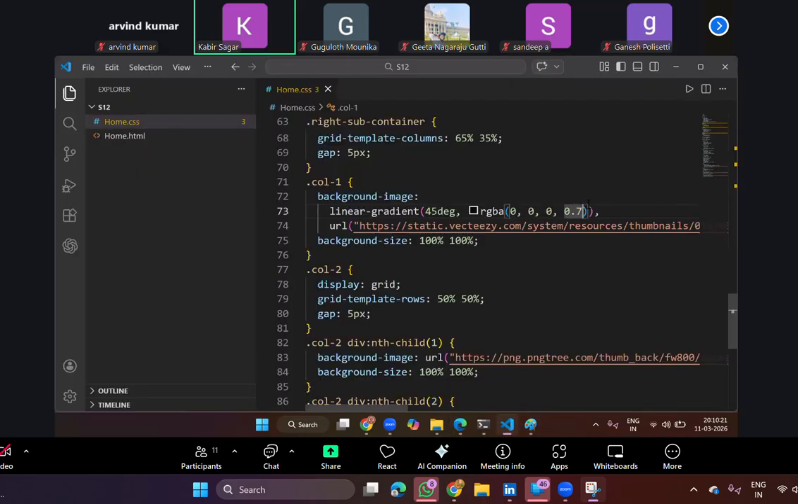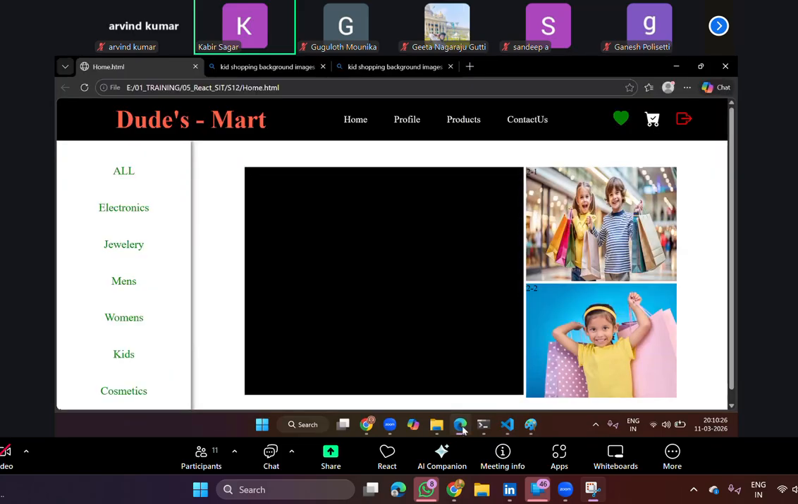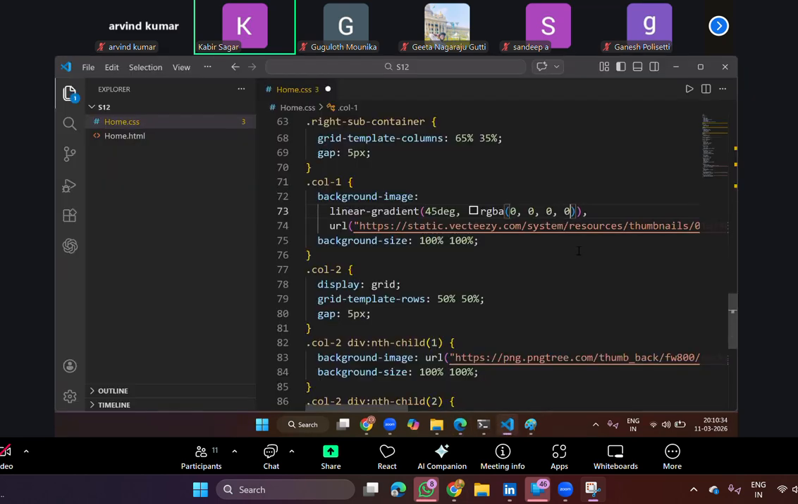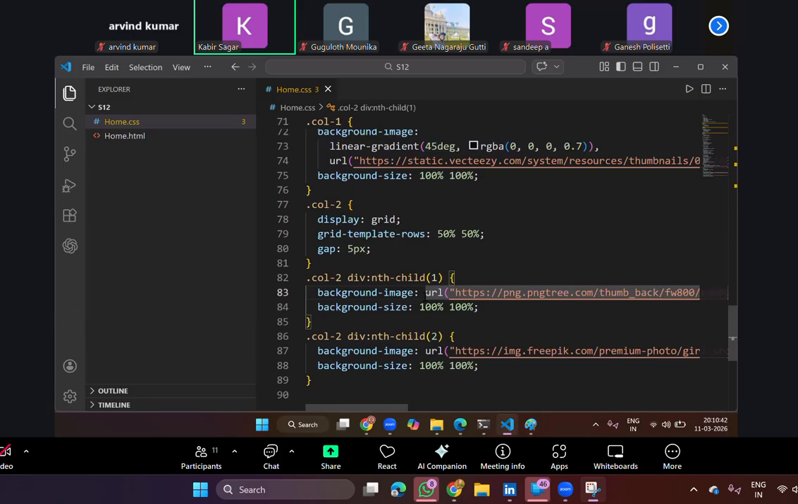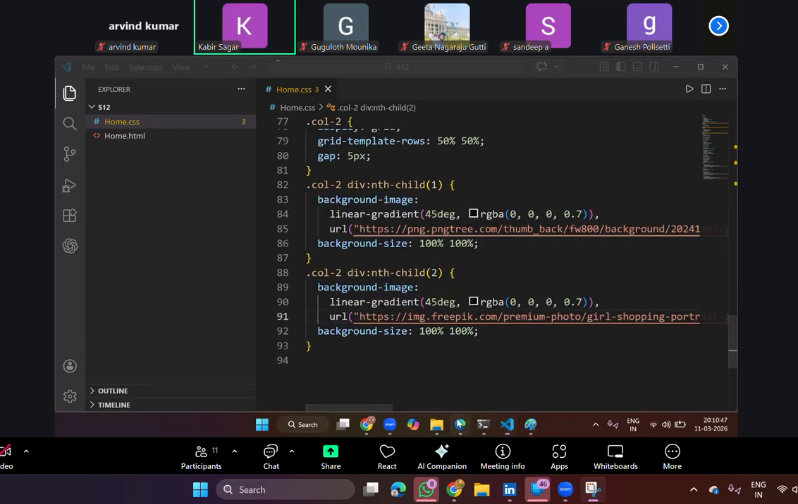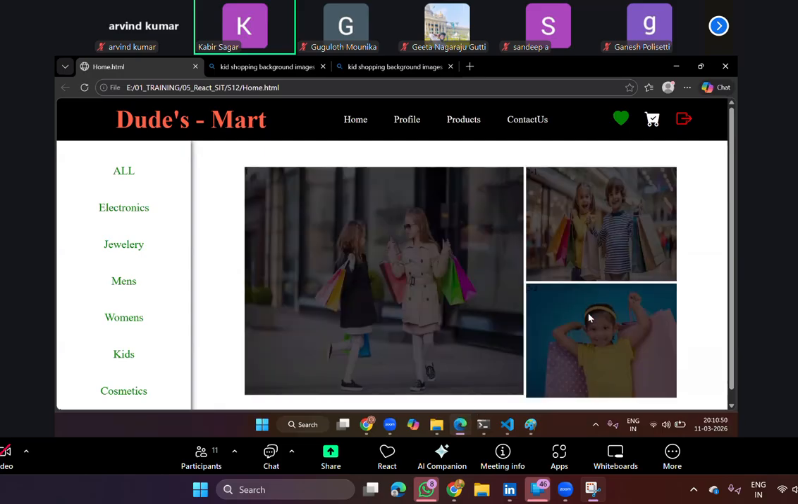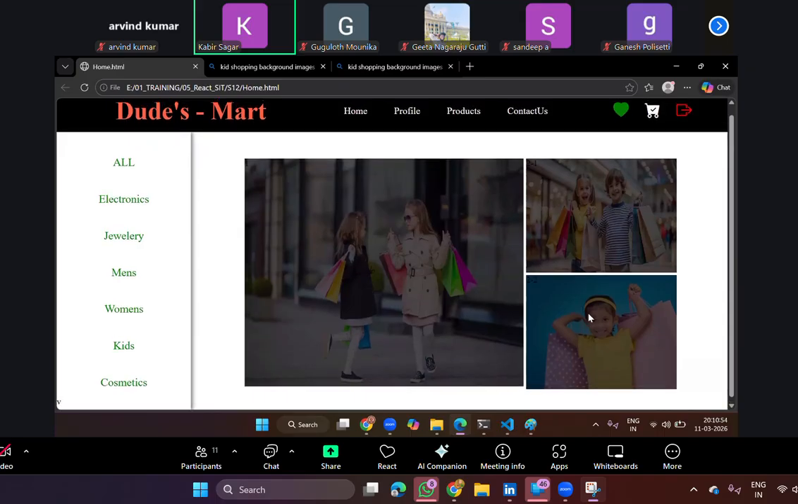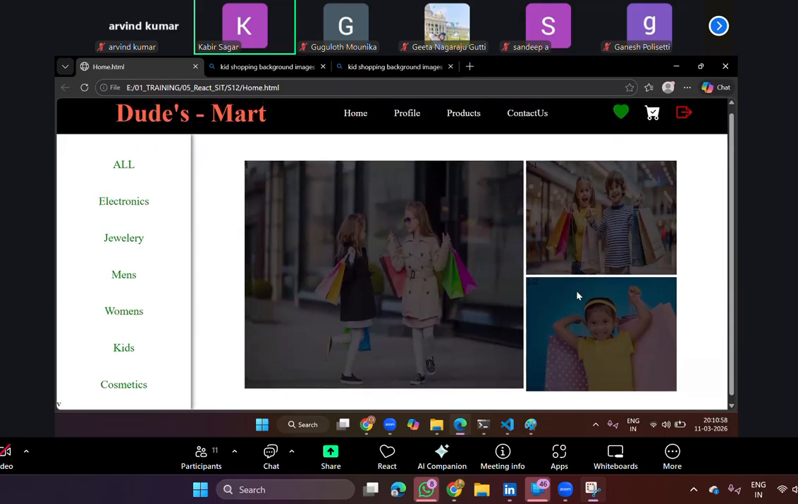Suppose if I increase this value, if I make this value 1, then your color will be completely black. So background image is not visible. I don't want this much dark color. I want to make this color transparent. So you can give the value 0.7. Now same thing I want to add here, same thing I want to add here also. So you will see that you will get transparent color here. That's it. In the simple way we are able to do.